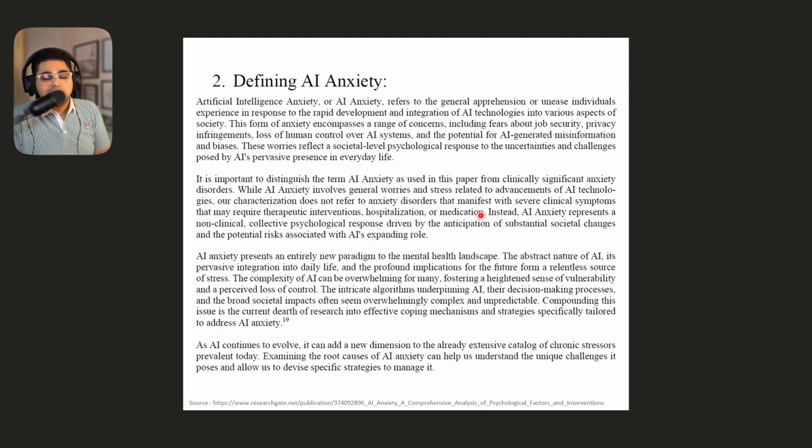And in the paper, they define AI anxiety as, I'm just going to highlight some of them. You can read the entire paper later on. AI anxiety refers to a general apprehension or unease individuals experience in response to the rapid development and integration of AI technologies into various aspects of society, okay? So that's what they're saying, that's why we have this anxiety.